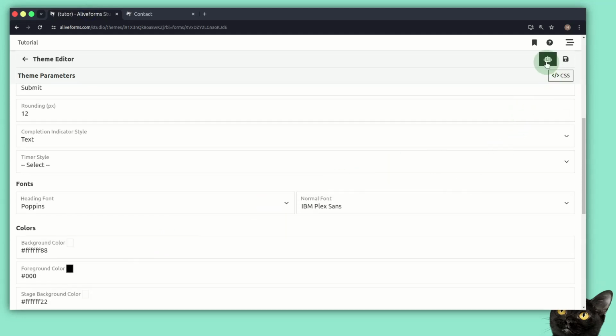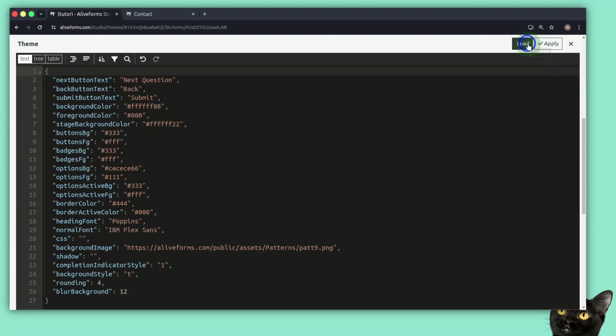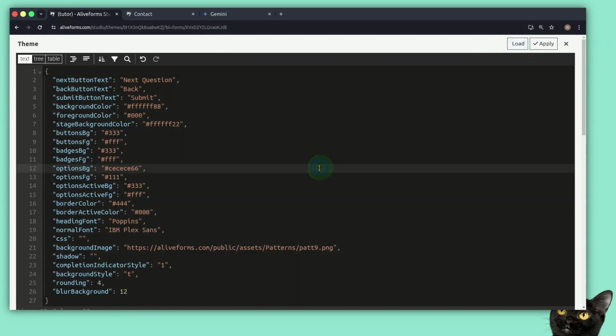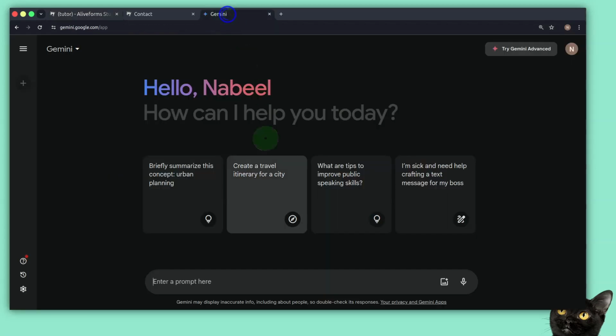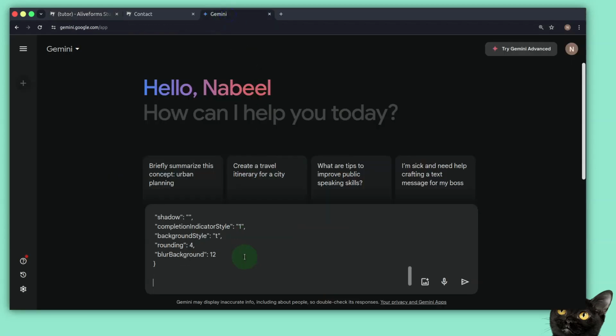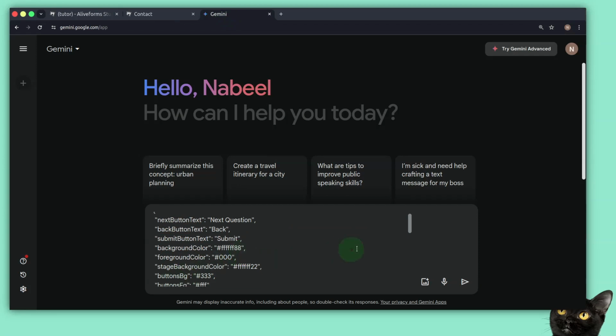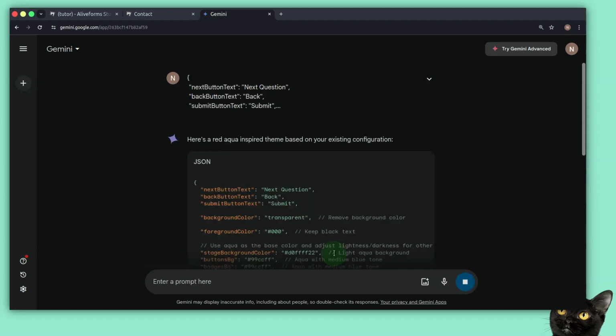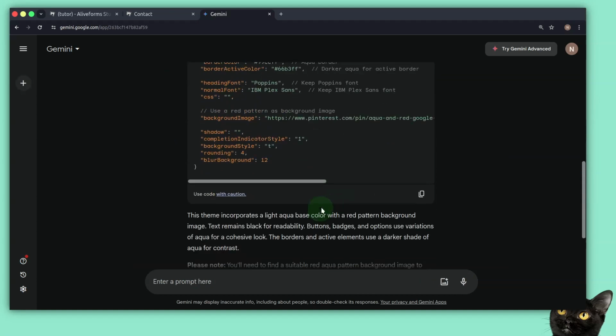And one other thing is that if I open this bot icon and click on load, I have the complete code of this theme. So what I can do is copy the code here and go to Gemini, paste it here, give it the prompt and tell it about the color theme. For example, I say make a red aqua inspired theme, and that will generate the theme.